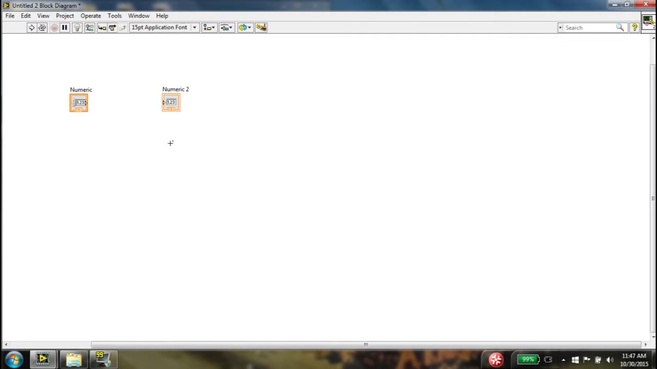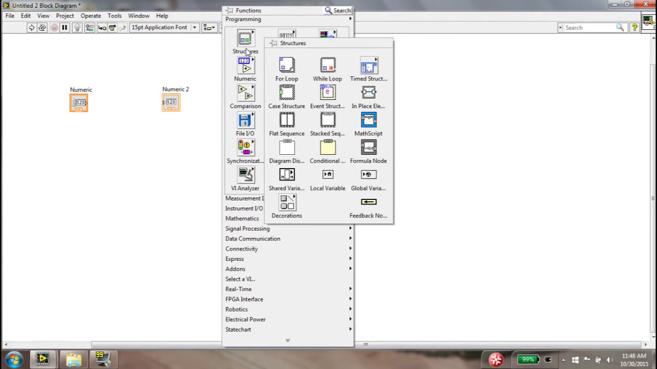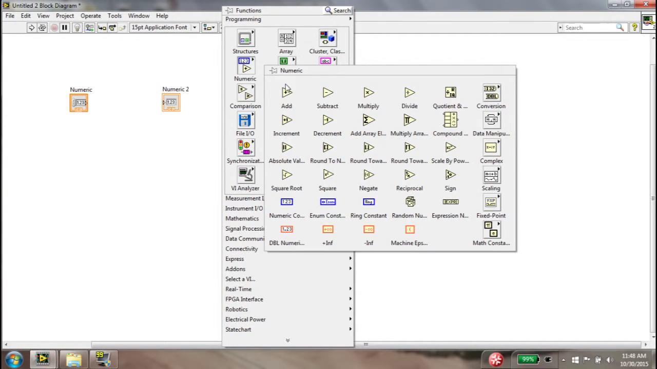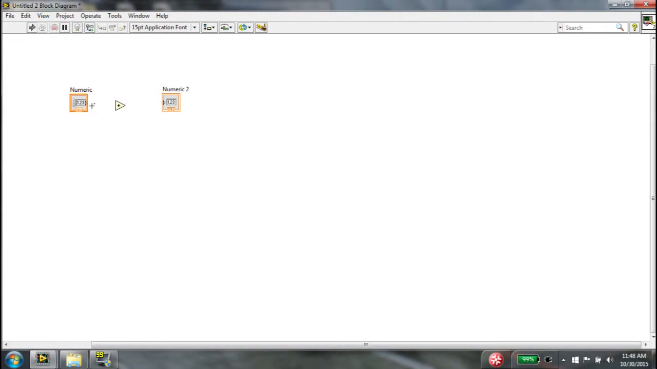This is very similar to the controls palette, how we did that on the front panel. You do this by right-clicking on the block diagram. So I'm going to right-click, and there we go. We got our functions palette, and we can do stuff like, if I go here to numeric, I can add this type of node called the add function, and I'll show you how to wire this up in a little bit, but basically that's how it works.